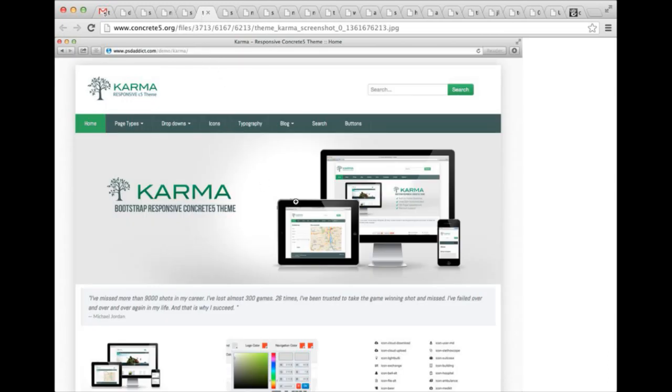Next up is the Karma theme, which is an appropriately named theme for concrete5. And it's by PSD Addict. It uses Bootstrap. It's responsive because of Bootstrap, it's probably looking good. This one's selling already, man. Yeah, it's a great theme, I think.